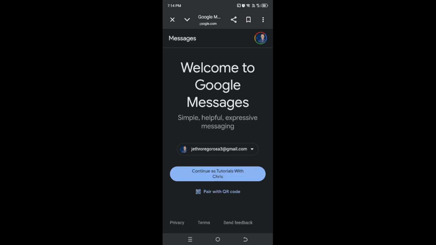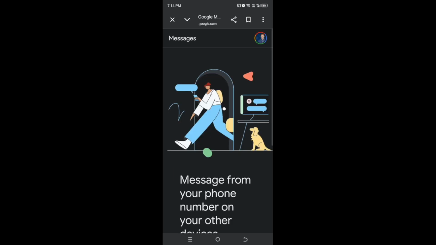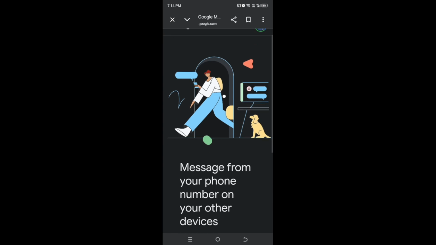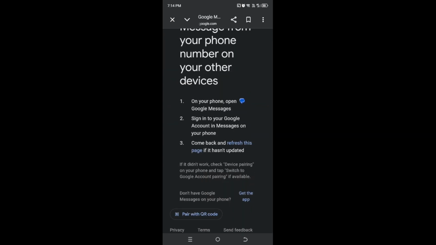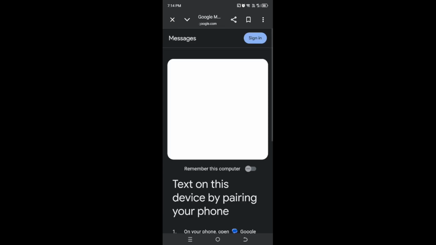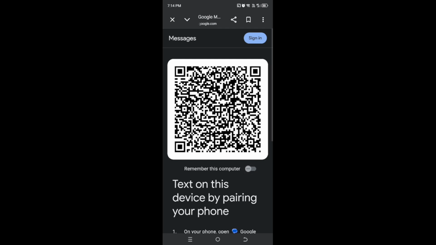Now, switch over to your phone. Open the companion app that manages the connection between your phone and your computer. This could be a built-in messaging app or a special link to computer app. Look for an option like Link to Computer, Device Pairing, or Messages for Web. When you tap that, your phone will usually open a camera to scan a QR code or show you a pairing code.